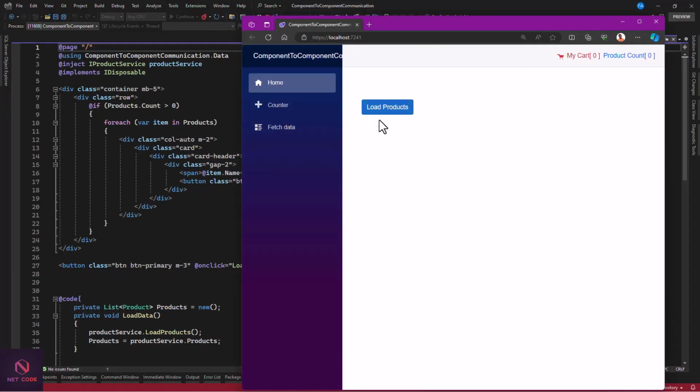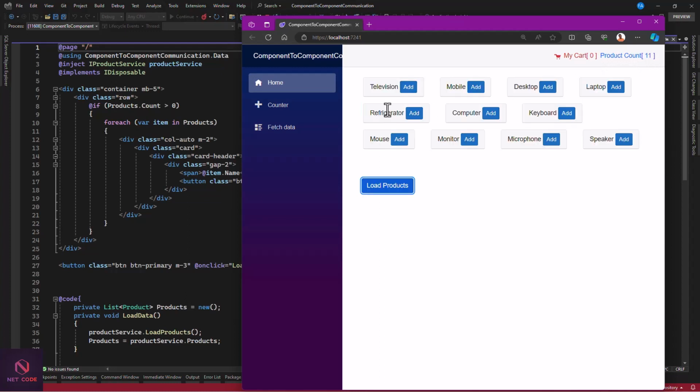So that is it. Now, when this page loads, you can see we have my cart as empty, product count is 0. If I click on load data, you can see the current count of the product gets notified. So this page will render it. And I can see we have 11. So when you count this item, it is 11.